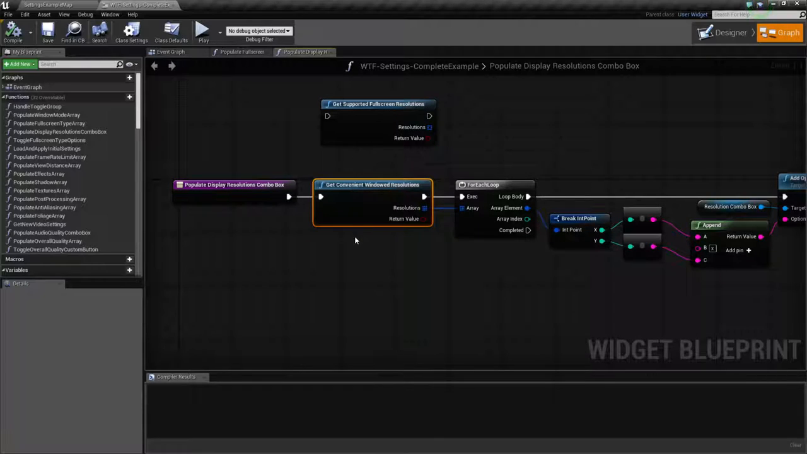Second of all, rather than just getting all the resolutions that are supported, it's going to get ones that fit basically the same layout that your current monitor has in terms of its resolutions. And it's going to make sure it is windowed and fits on the screen. It does not take up the full screen. Let me show you what I mean by that.